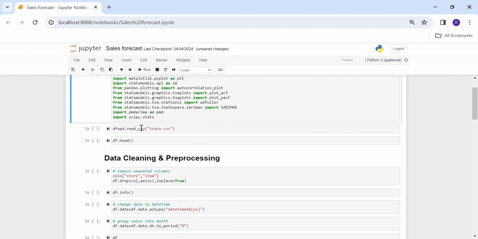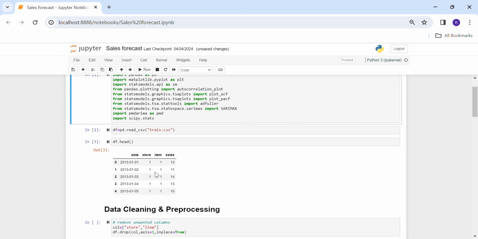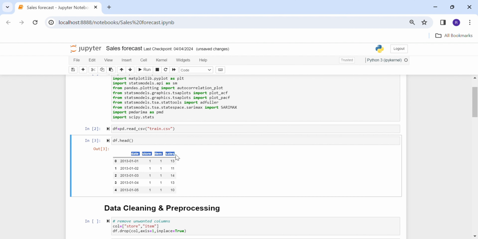And the data set I'm going to be using, I already imported it and named it df. So let us view the data. Okay, so the data set has 4 columns, which are the date, store, item, and sales. And the sales are from 2013 to 2017. So let's go straight into data cleaning and pre-processing.